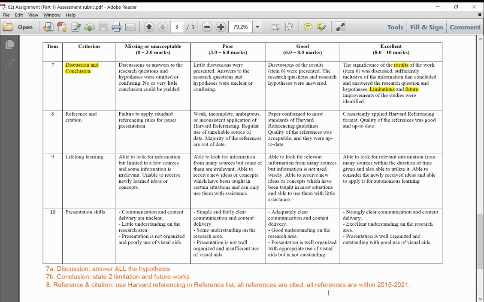Okay, and your references should be within 2015 to 2021. You are allowed to have a minimum amount of references which are older than 2015, especially for definitions, but not all. Most of your references should be within 2015 to 2021.